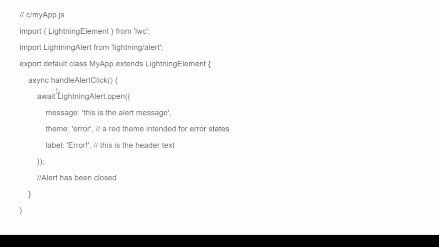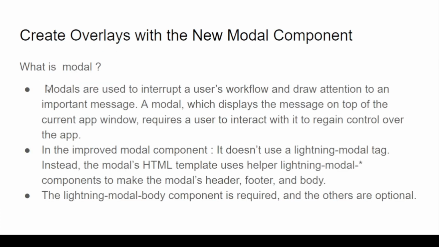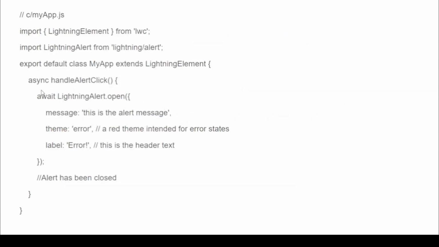Now we would be making use of async await, that is, the promises and callbacks in JavaScript, if you could relate. Basically, in the async we would be making use of handleAlertClick, and in the await we would be waiting for the promise to get resolved. So LightningAlert is the imported statement, and open is the method of this. We would be passing in the message, the theme, that is error, success, warning, alert, the label, that is anything that you wish to give, and this is your component, how it would look.